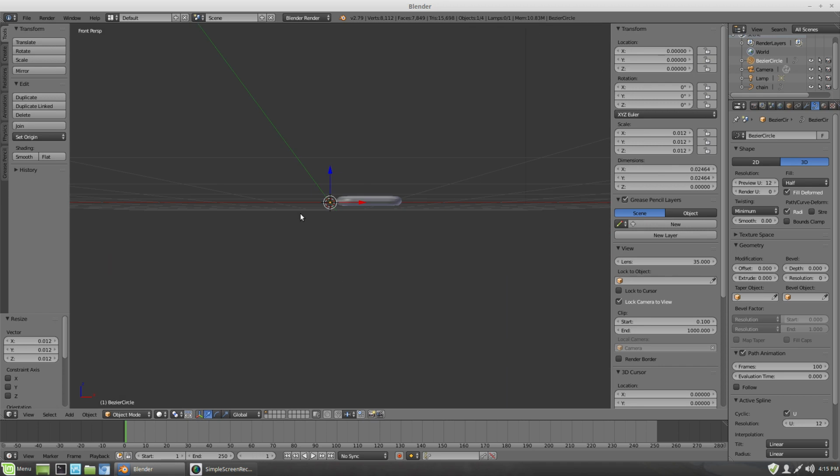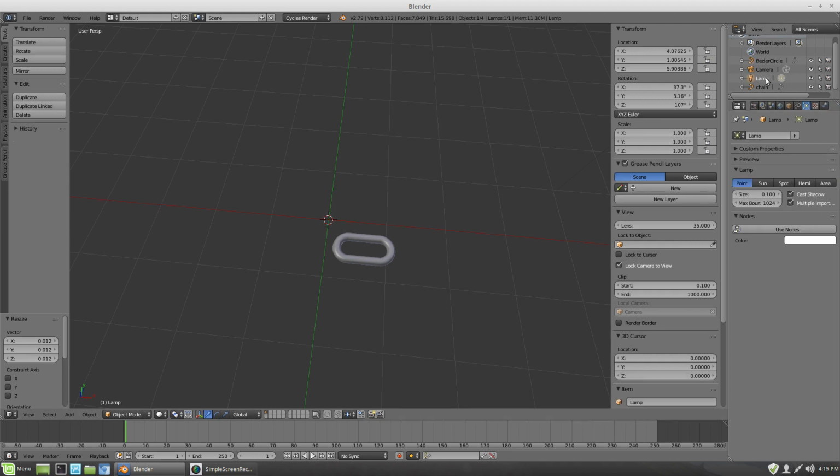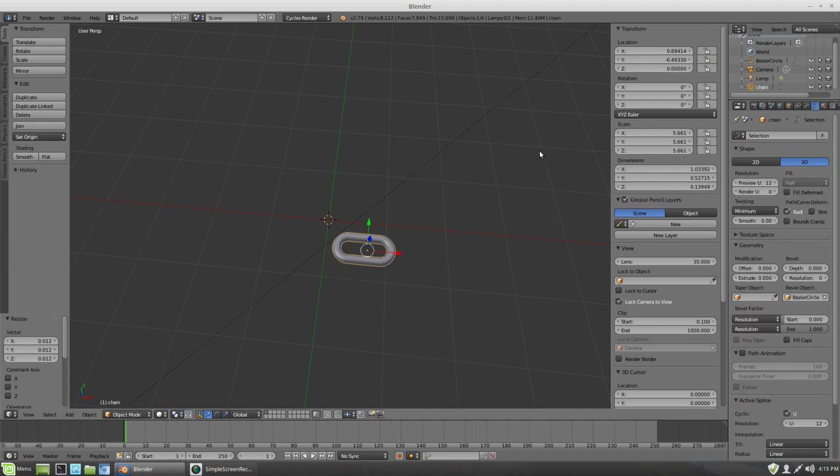Alright, so we're going to switch back to regular view and see what this looks like. Okay, that looks almost like a chain. Now, we're going to switch over from Blender render to Cycles render. And on the lighting, you want to switch that to a sun. And then go back to the chain.